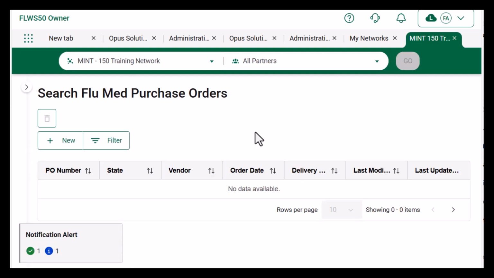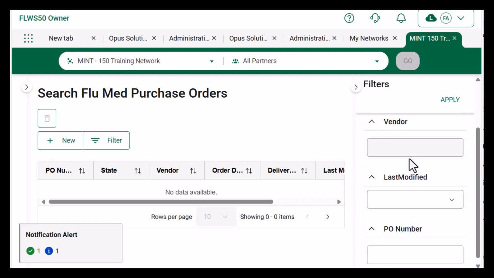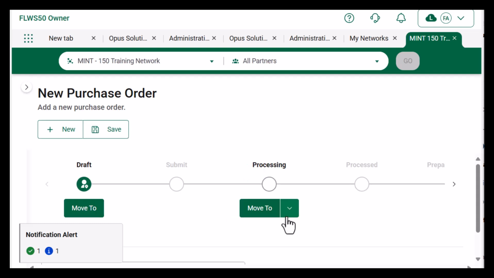And as you can see in the search view, the title is Search Flu Med Purchase Orders, which is the change we made. We also changed supply to vendor. And if we click on Filter, we can see the change here as well. We changed the name Supplier to Vendor. If I click on Add New, I can also see the review substate we added.